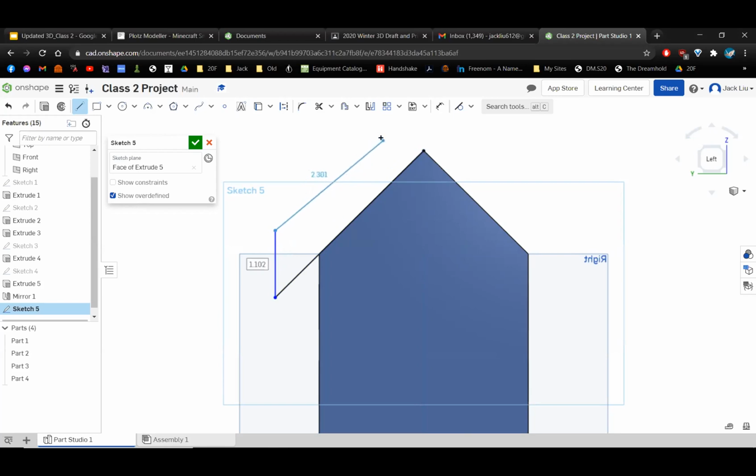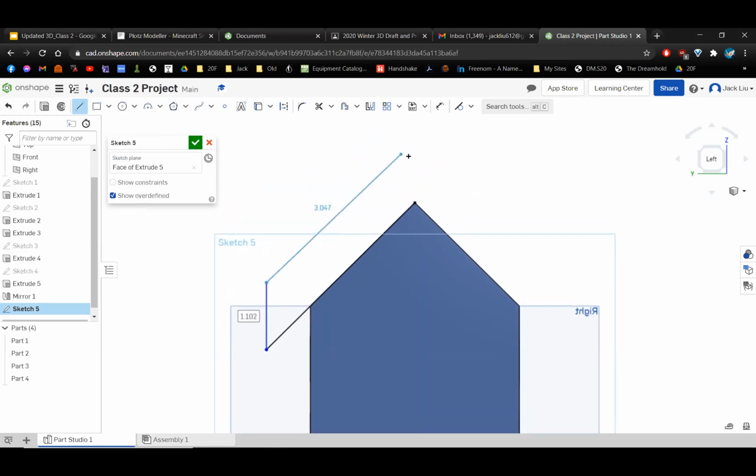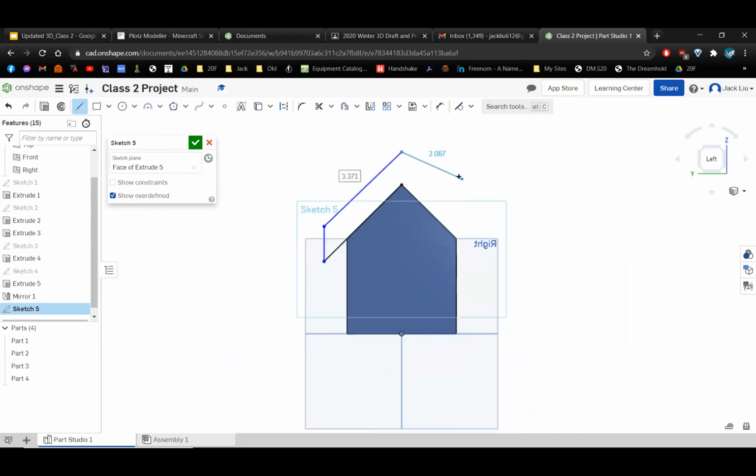And then again, I want to bring it, and don't worry about being perpendicular yet, but I want to make sure it's vertical with the point. So again, it should snap to vertical. So when it snaps, click again, and we can kind of repeat the process.